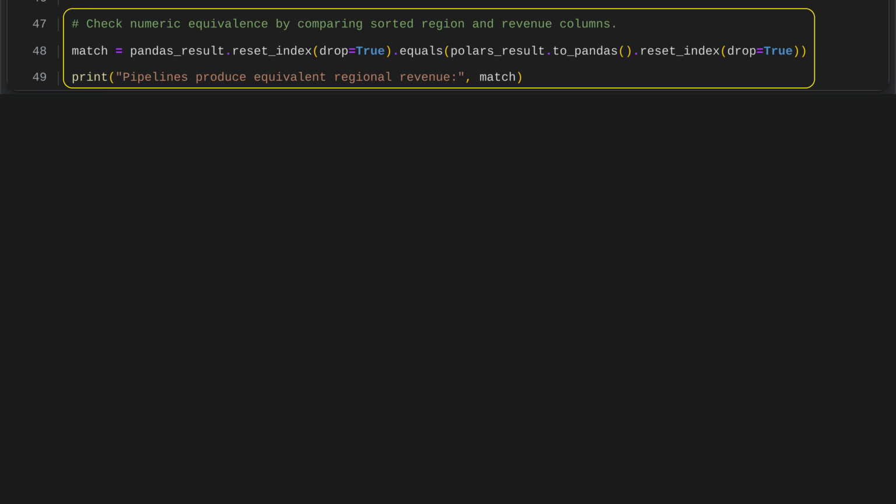We first reset the index of the Pandas result so it starts from 0 and remove any old index, which makes it easier to compare with the Polars result. Then we convert the Polars output into a Pandas data frame and reset its index in the same way, so both results share the same structure. After that, we compare the two data frames by checking whether their region and revenue columns match when sorted. Finally, we report whether the two pipelines produce the same regional revenue, showing if the outputs from both libraries are equivalent.